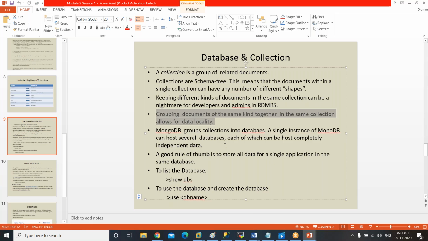So sharding, what is sharding? I just gave an introduction, I did not complete it yet. We have a separate module. There I'll pick up the point again. A single instance of MongoDB can host several databases. There is no limitation on databases. You can create any number of databases, each of which can host completely independent data.